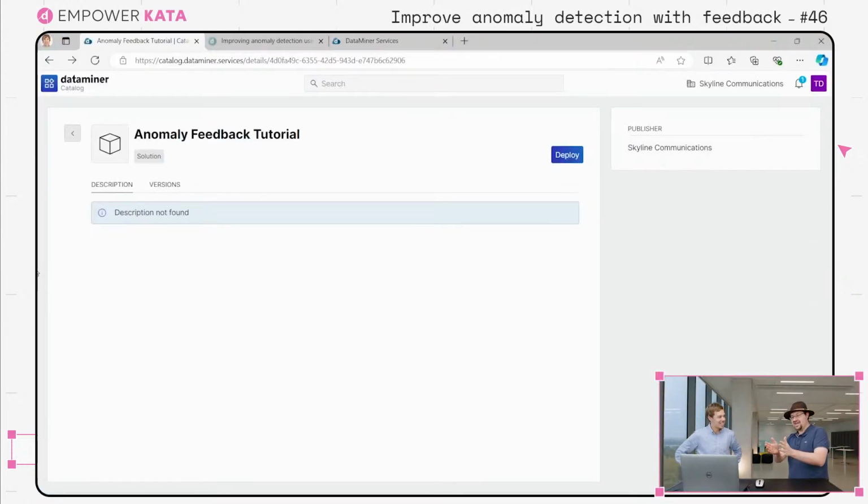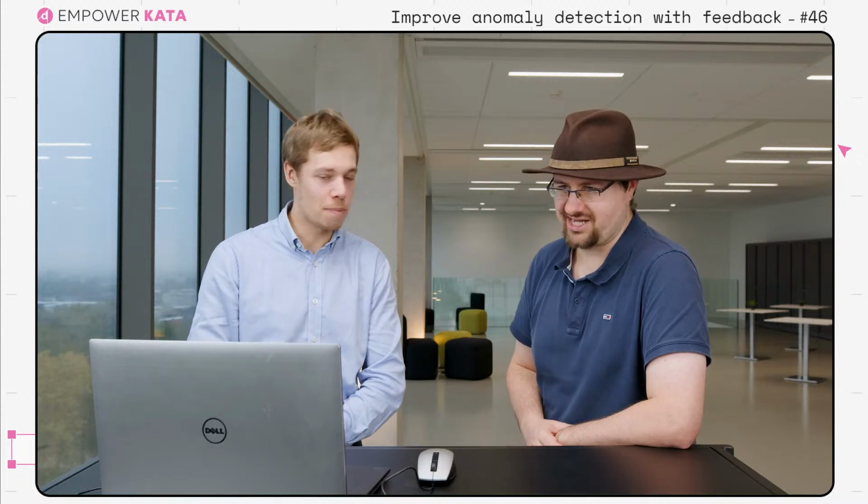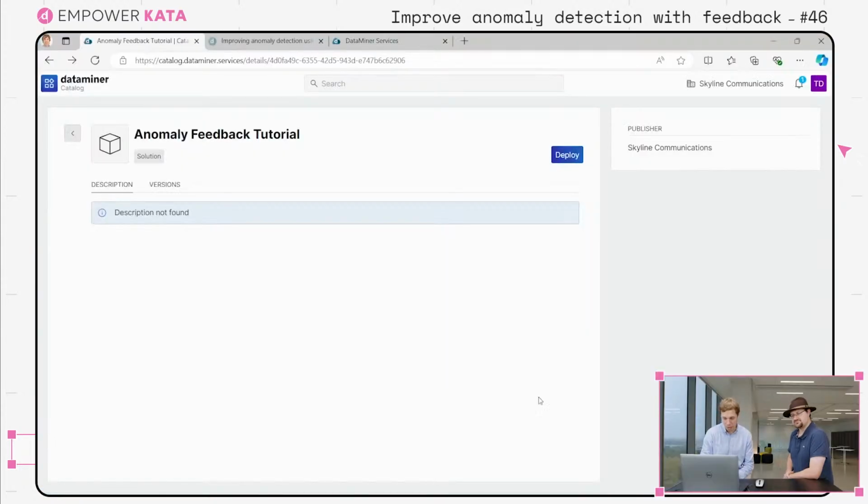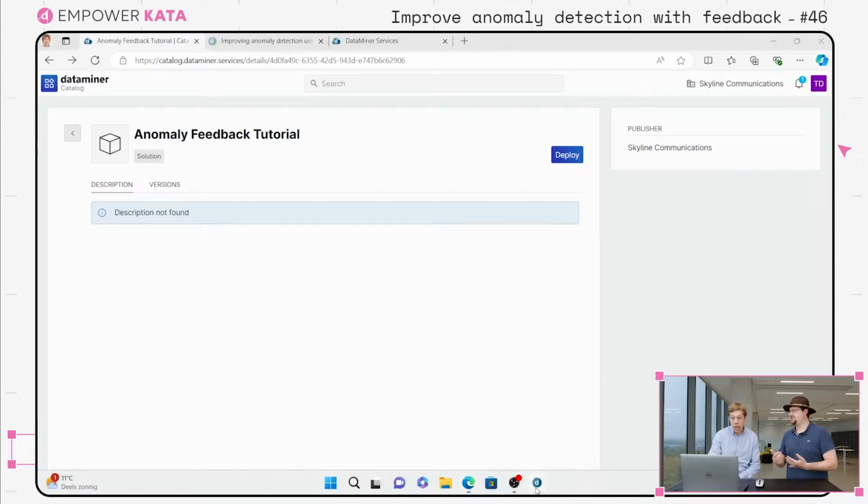Is it a prerequisite? Well, yes. If you want to follow along, there is a catalog package that you can find on catalog.dataminer.services. It's called anomaly feedback tutorial. Just hit deploy, and then you can deploy it on your system. I already did it. Anything like a minimum DataMiner requirement?